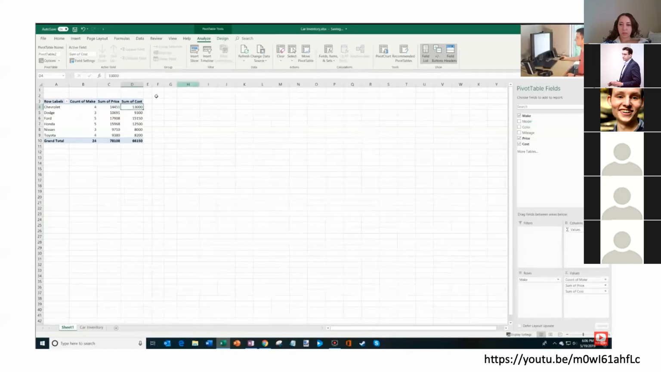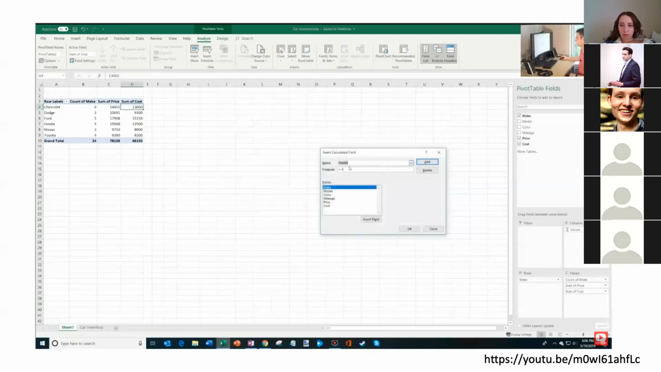So what I could do now, if I want to figure out the margin, is click on this thing that says fields, items, and sets, and insert a calculated field. All a calculated field is, it's basically doing a formula on different columns in the pivot table. So I'm going to click on calculated field, and I'm going to call this my profit margin.